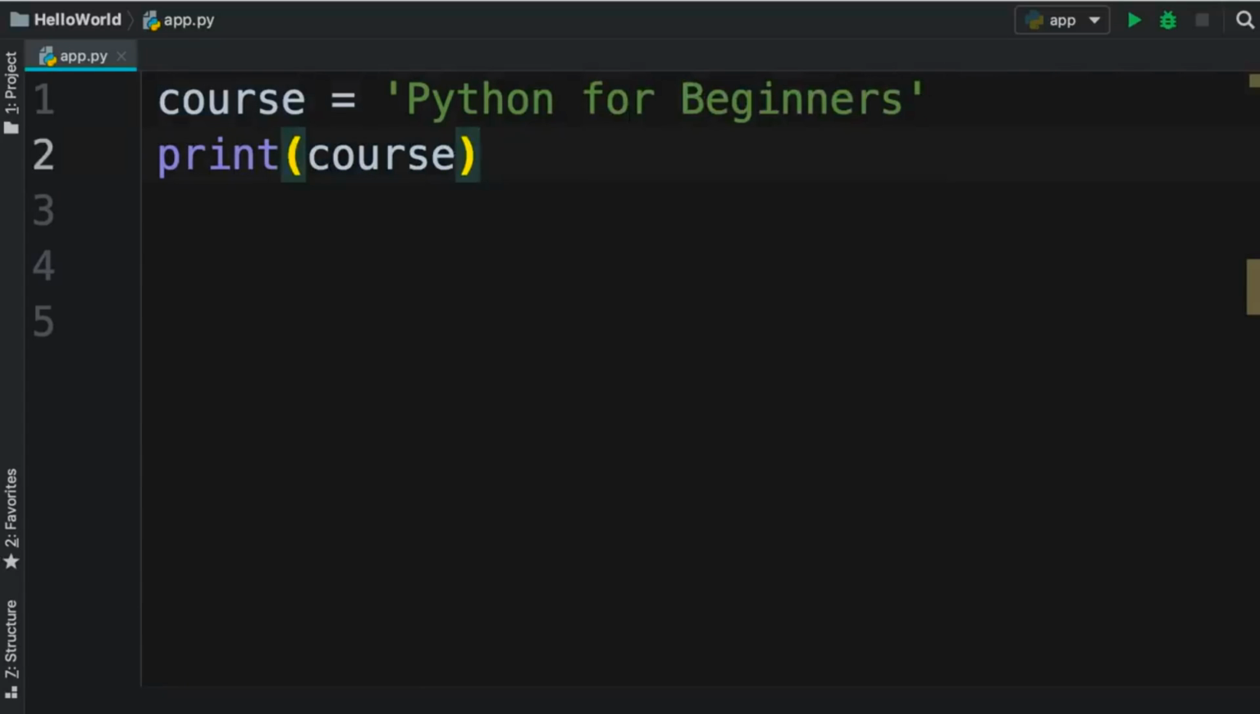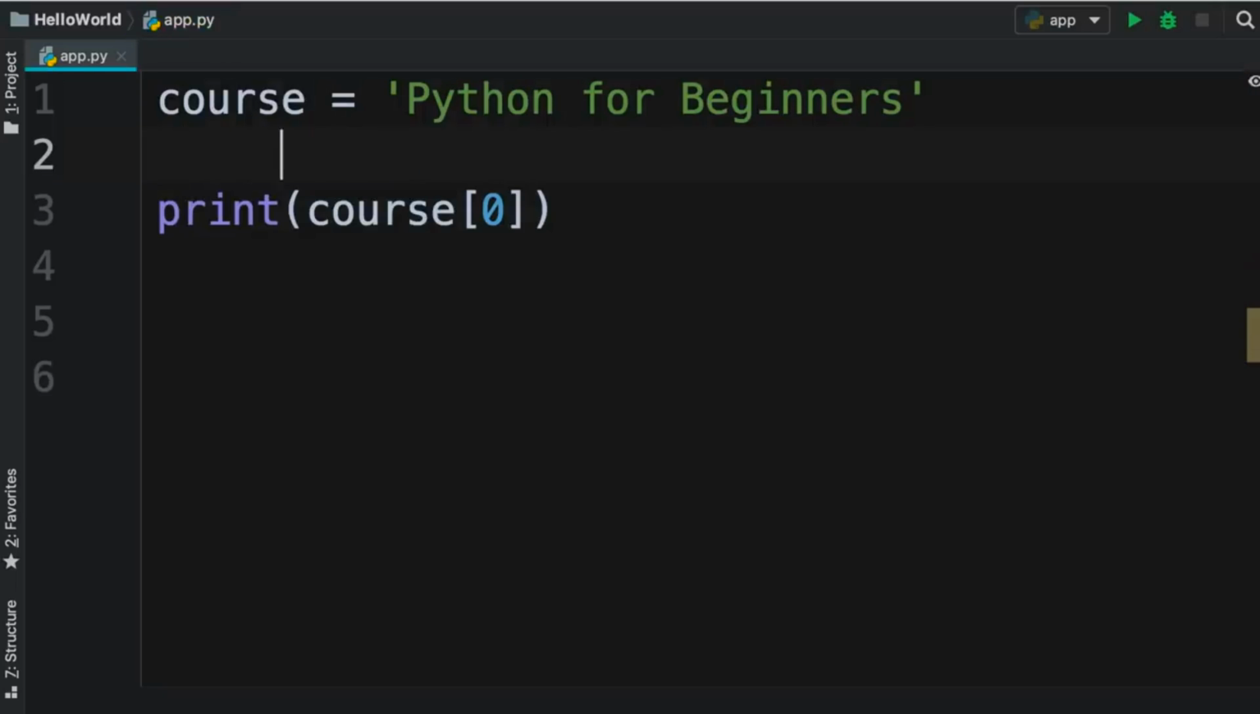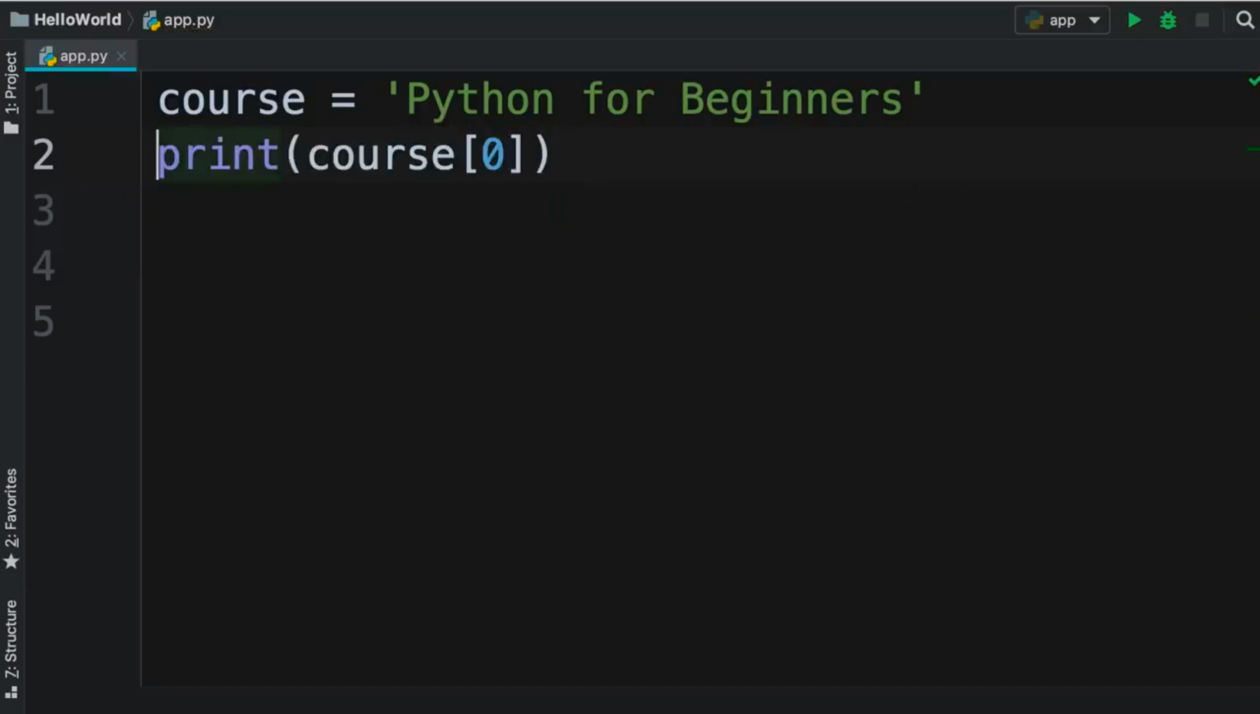Now here we can use square brackets to get a character at a given index in this string. Let me show you. So to get the first character, we use square brackets and type 0. So the index of the first character in this string is 0. In other words, this is how Python strings are indexed. 0, 1, 2, 3, 4, and so on. So the index of the first character is 0, the second character is 1, and so on. So let me delete this and run this program.